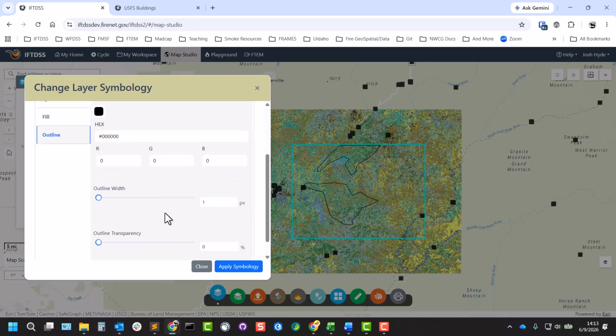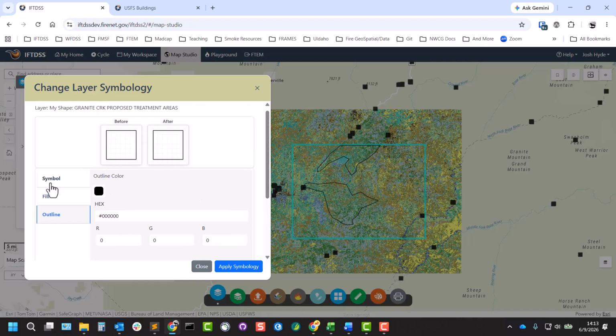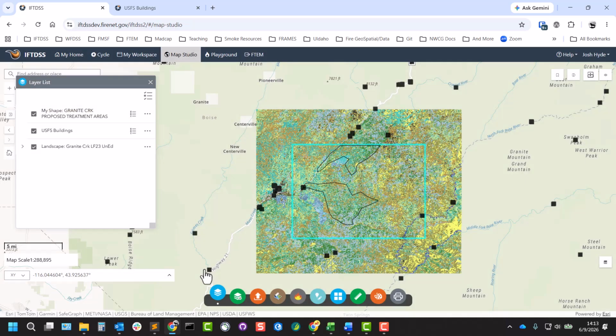Outline you can change as well with color, width, and transparency. If you're working with points, there's also an option to change the symbol. And these changes to shape symbology persist outside of this Map Studio session. So these changes I've made here, I'll be able to see whenever I add the shape to Map Studio.